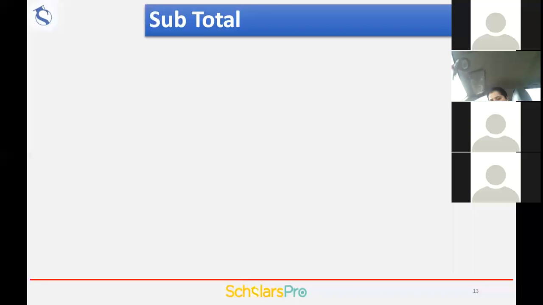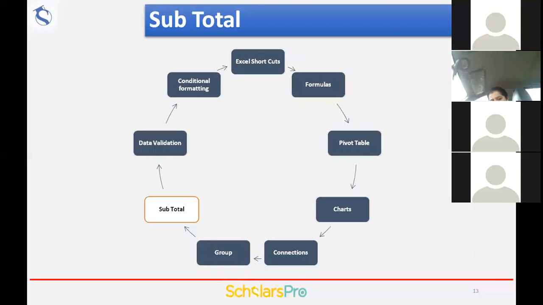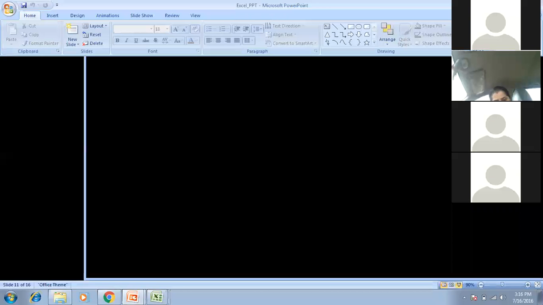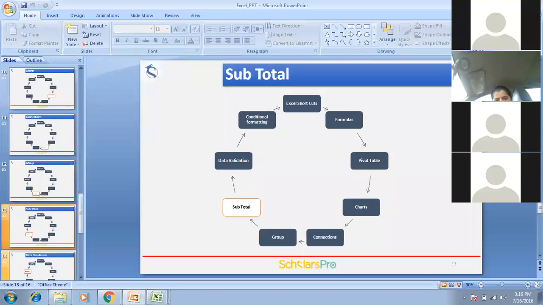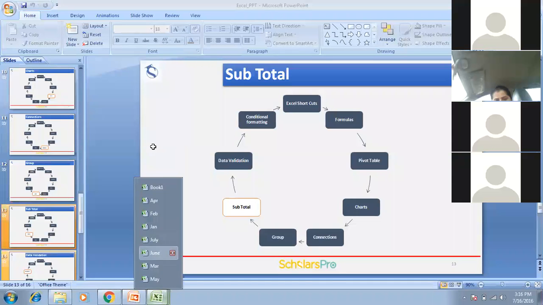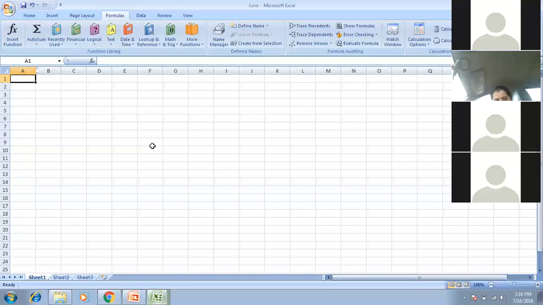So let me give you the snapshot of grouping, first of all. Let me open another file that I have. What is the significance of grouping? Let me write some of the things over there.